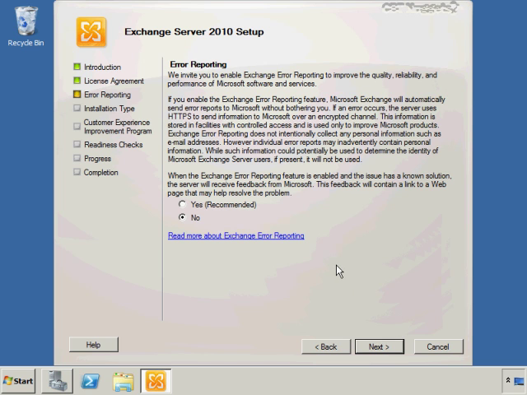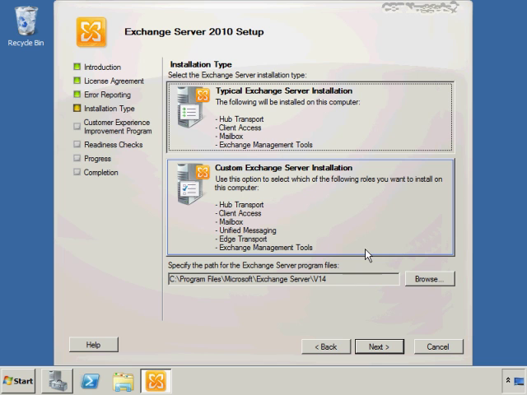If you want to enable Exchange error reporting, what this does is essentially feed information to Microsoft if you have a problem with your Exchange organization. It can be a good idea to help Microsoft improve later versions of Exchange. Some people don't really like this feature because they fear that Microsoft is collecting information about them. But if you're interested in helping Microsoft out, you can choose yes here. I'm going to click the Next button here, and I can choose the installation type at this point. Now, there are really two types of installations. The first is the typical, and the other is the custom Exchange Server installation.